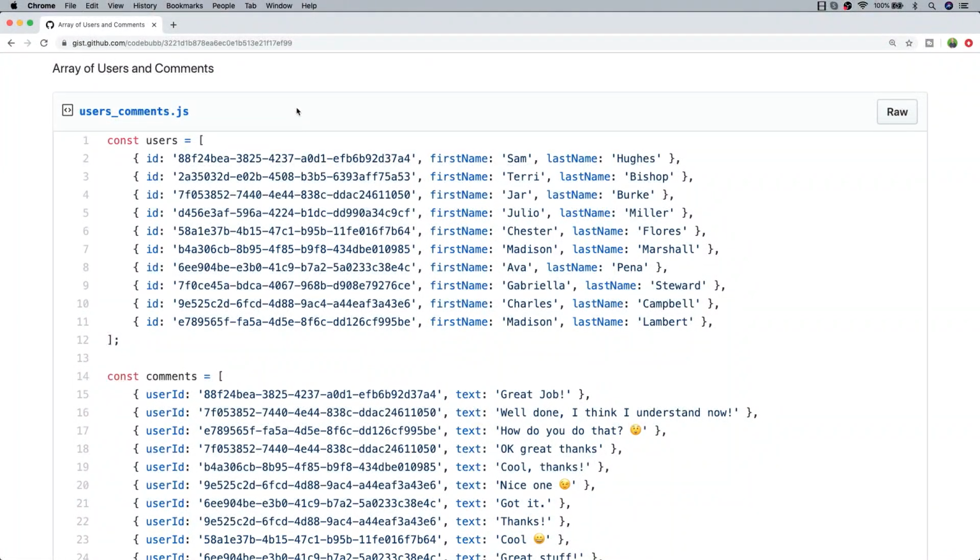In this tutorial, we're going to take a final look at some practice exercises to get you comfortable using JavaScript array methods.